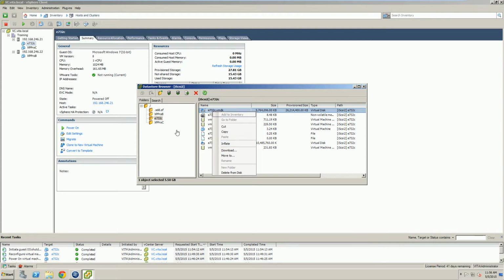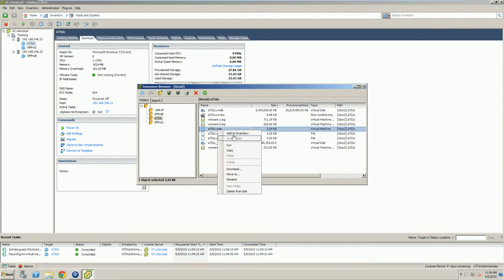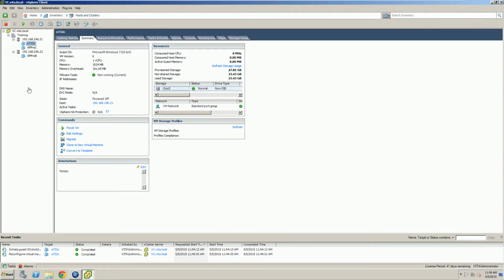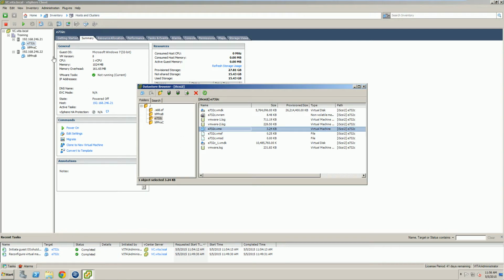If you copy over VMs in this area, you could also add these to inventory by right-clicking on the appropriate VMX file and add to inventory. This is our inventory pane. So if you want to add anything over here, right-click, add to inventory, because this is normally what we refer to as our inventory. Okay, so we're done with this portion.